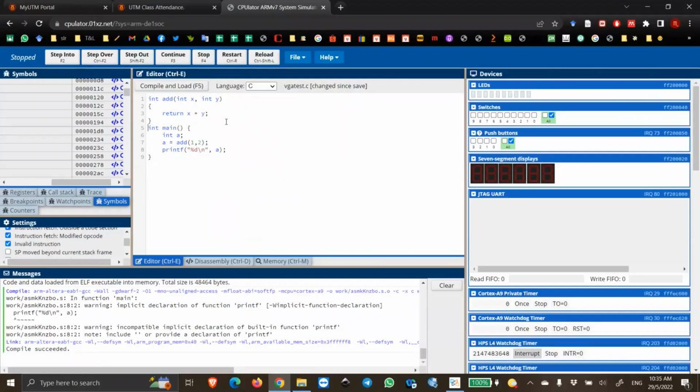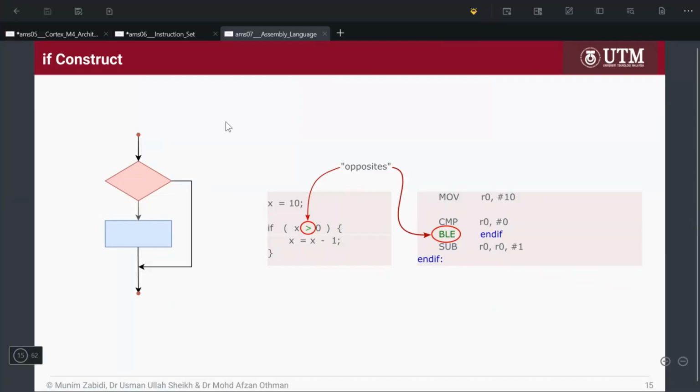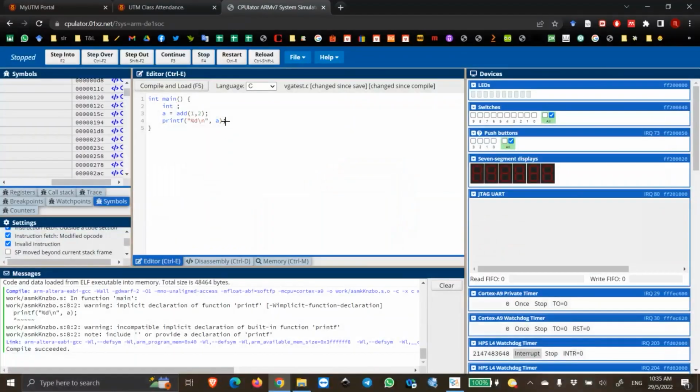Just remember that the printf is there as a dummy, so that they will not optimize everything. It will probably optimize it. But let's see what happens.